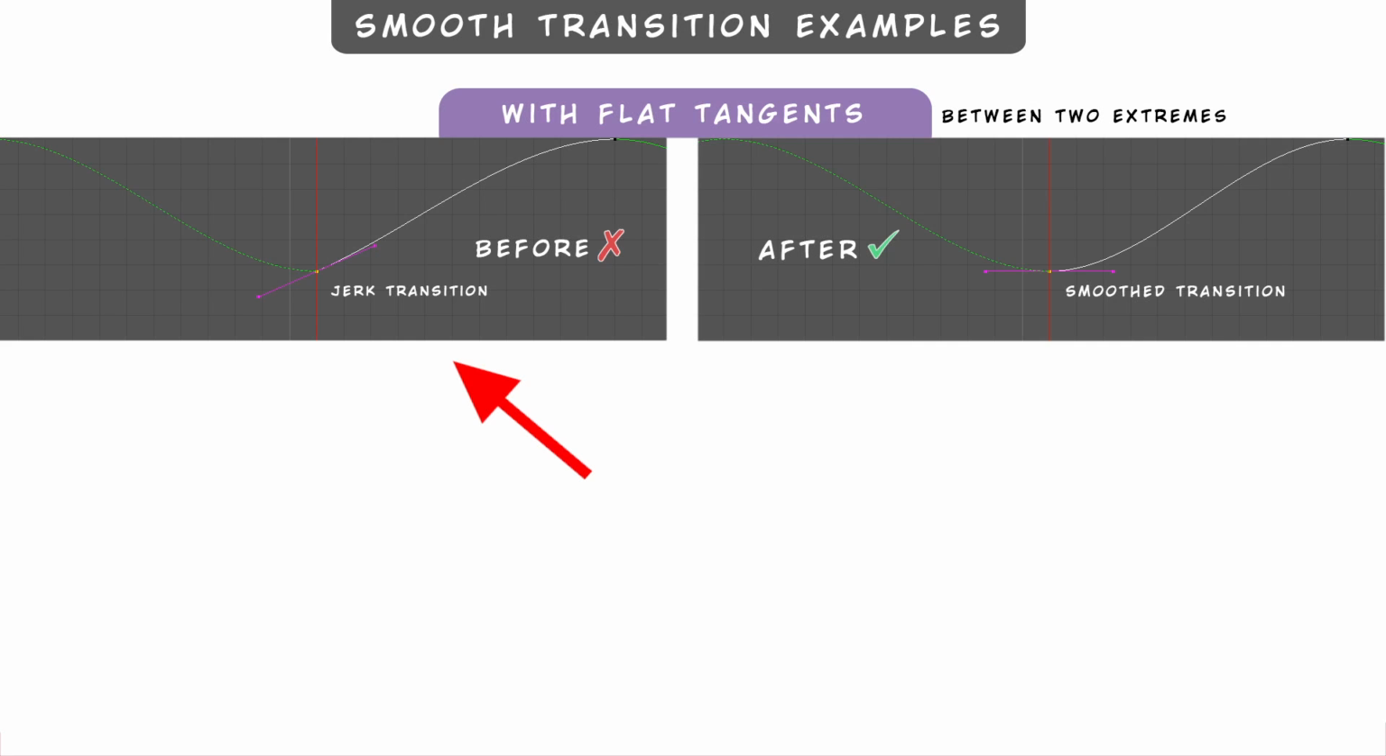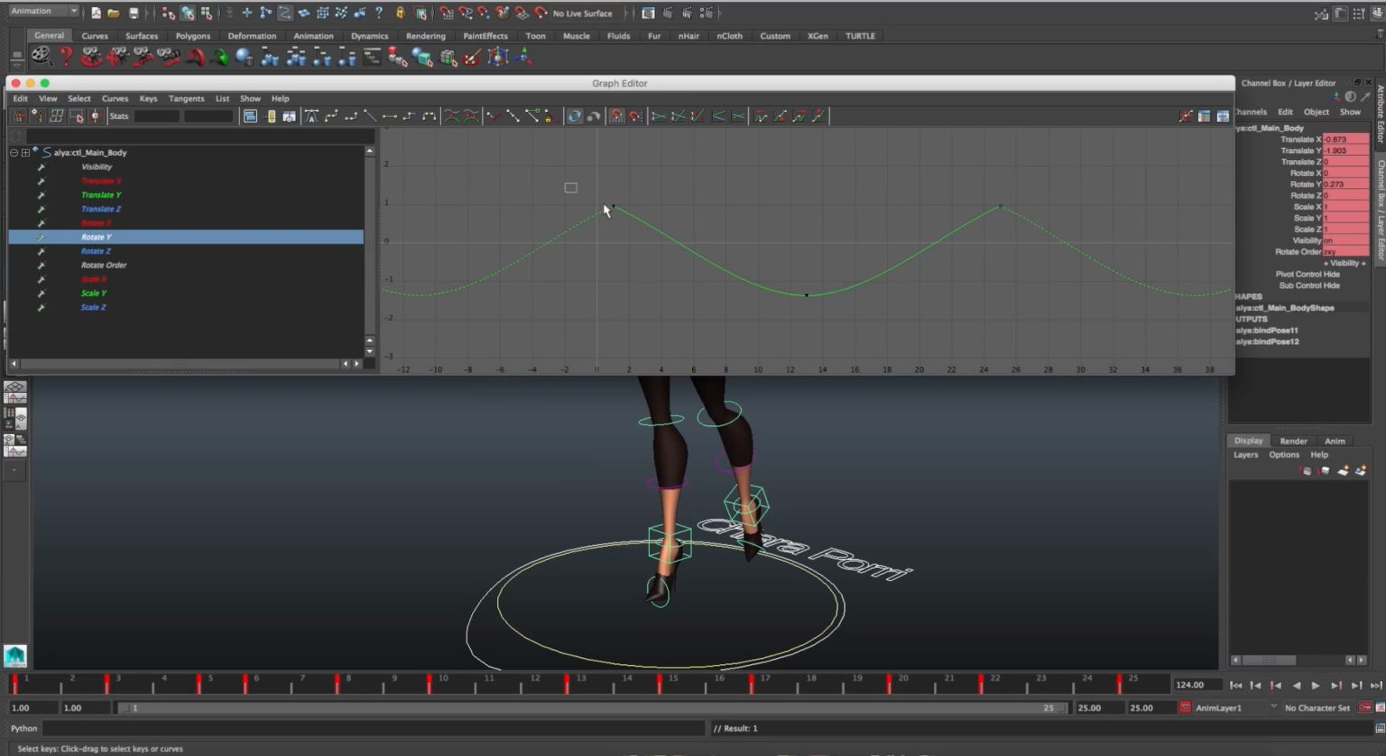In the example on the left, you have a jerk transition due to a sudden change of speed. Part of the curve is well smooth, the other is linear. So select your keys and choose the flat tangents from the menu and the transition will be automatically smooth.